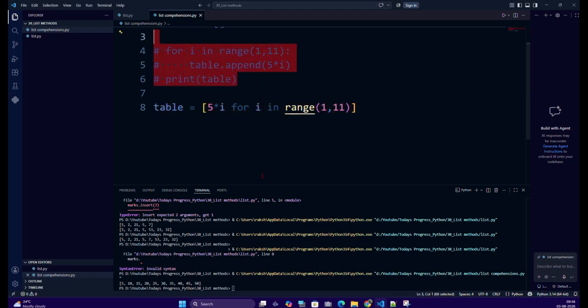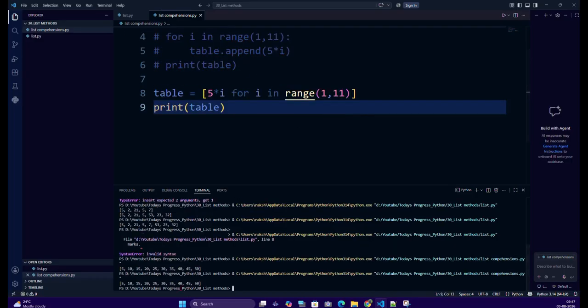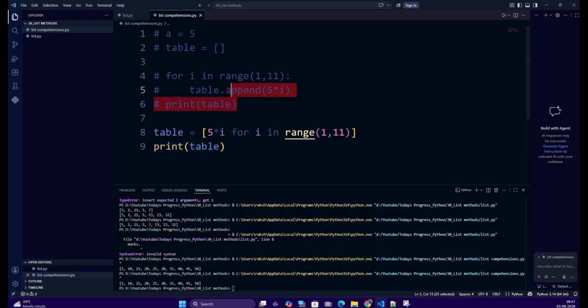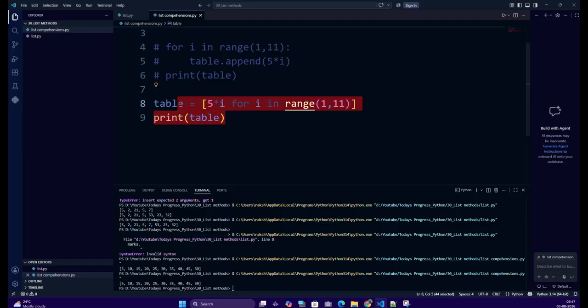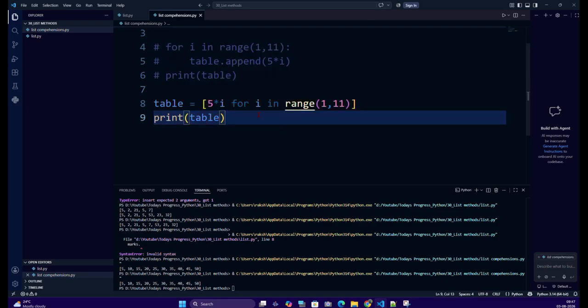Okay, let's try to print the table. You can see that the table is printed 5, 10, 15, 25, and goes on. So all this we did in 4 lines of code, we did in a single line or 2 lines, we can say. This is an advantage of list comprehension. This one has good readability, though it will take some time. Once you get used to it, it will be easy.